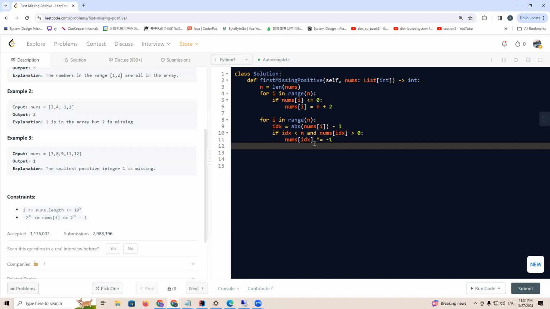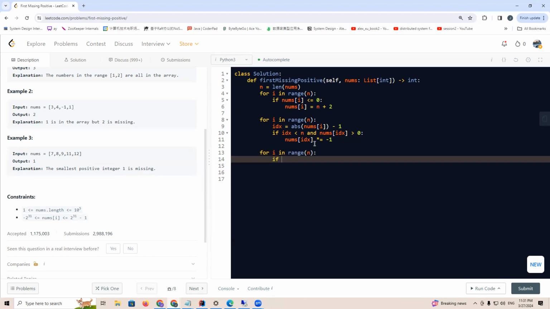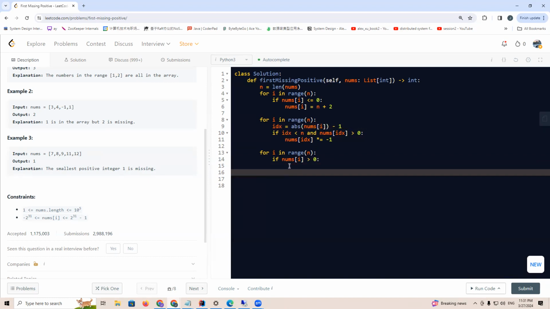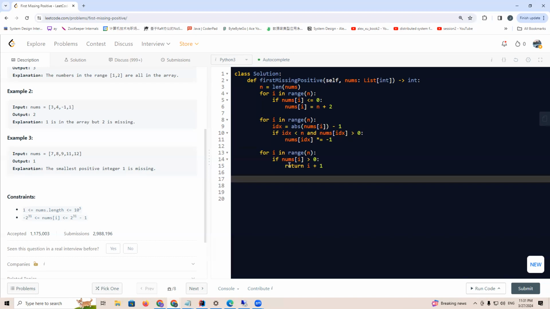And then we check for i in range n, if nums[i] is not negative, it's missing. Because we already negated the numbers that appear, we just return i plus 1. And in the end, that means every number from 1 to n is present, then we return n plus 1.